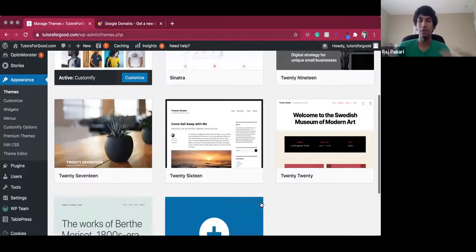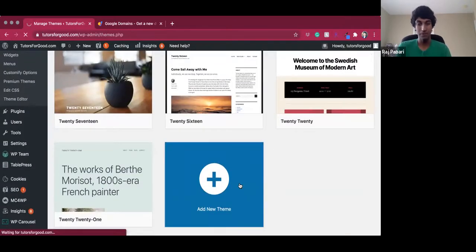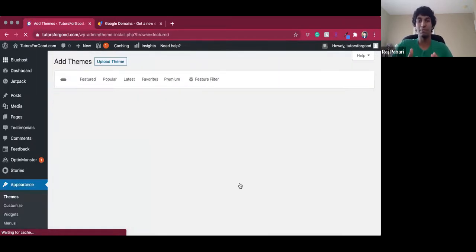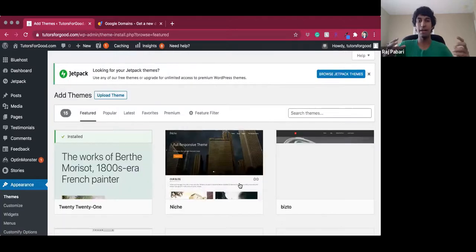But if you want to find your own theme, which I would recommend, you click add new theme, and then you can filter through all of the themes. Again, a theme is the base of your website, and you want to choose a theme that is close to the look and feel of your website that you want to get to. It doesn't have to be exactly what you want, because you can customize your theme, and you should customize your theme so that you add your own company's touch and feel to it.